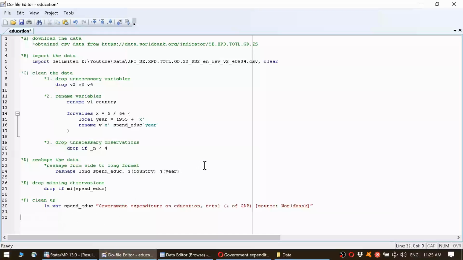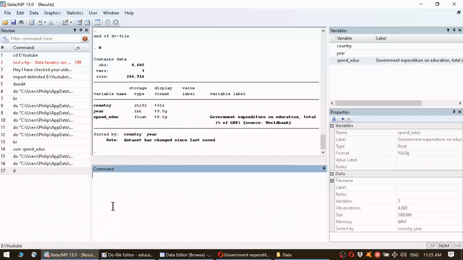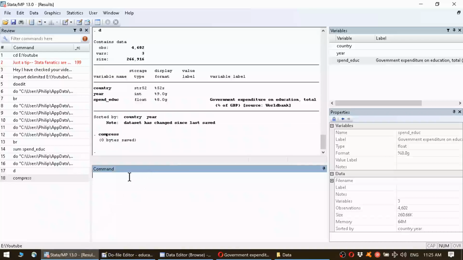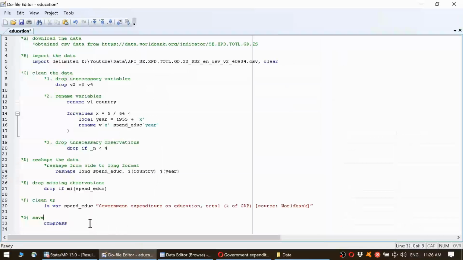So okay, the very last step, step G, is saving this data set, which we have modeled, which we have cleaned now. So I like to run the compress command before. So what compress does, let's show you here. We type compress, enter. Okay, 0 bytes saved, so we didn't save any space, but basically you can reduce the file size sometimes by a lot just by typing this one word, so it's quite useful to have.